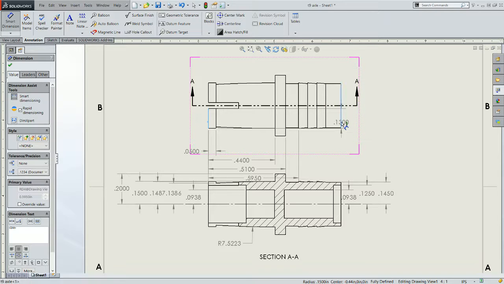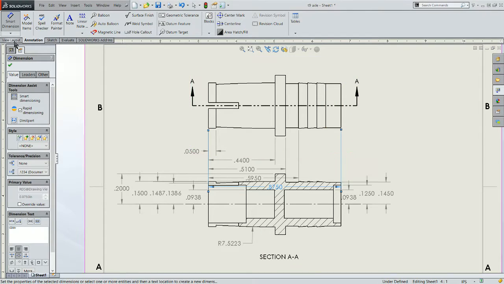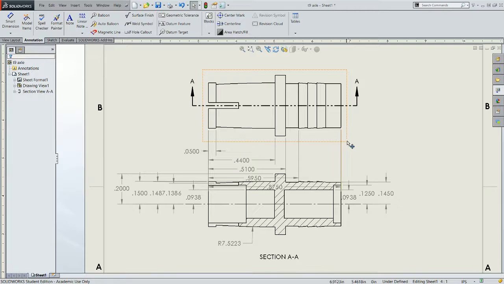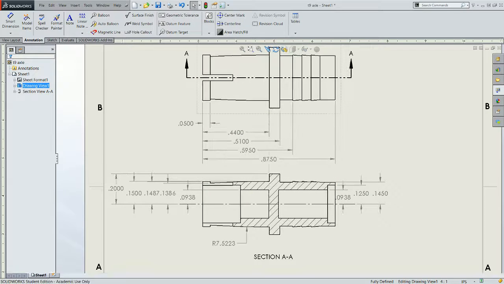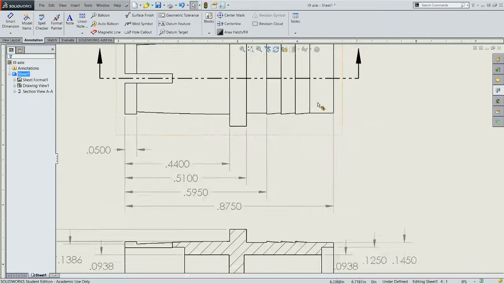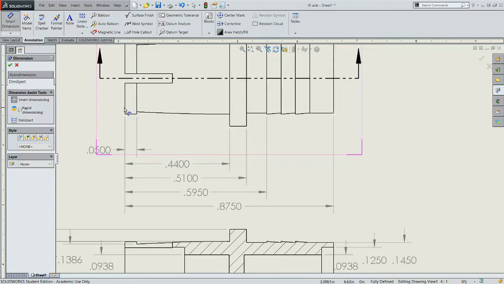And we're going to leave some of these other dimensions to the detailed view. I see, like, man, that's a mess. It's a lot of dimensions, a very complicated part that we're making here. And you notice that I didn't do any dimensioning here of these triangular points, because I'm going to do that in a detailed view here.